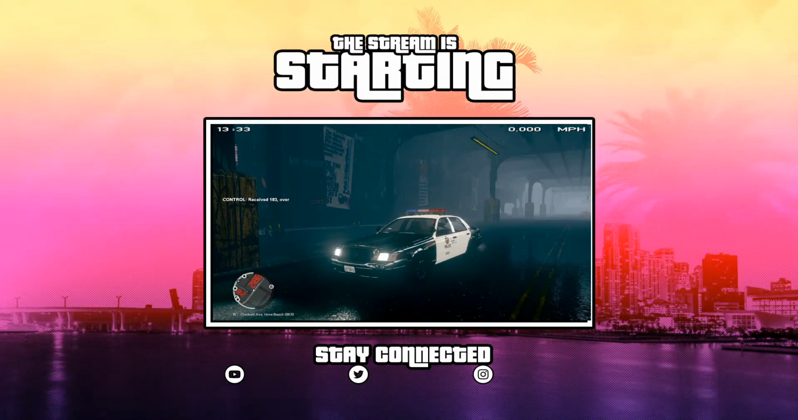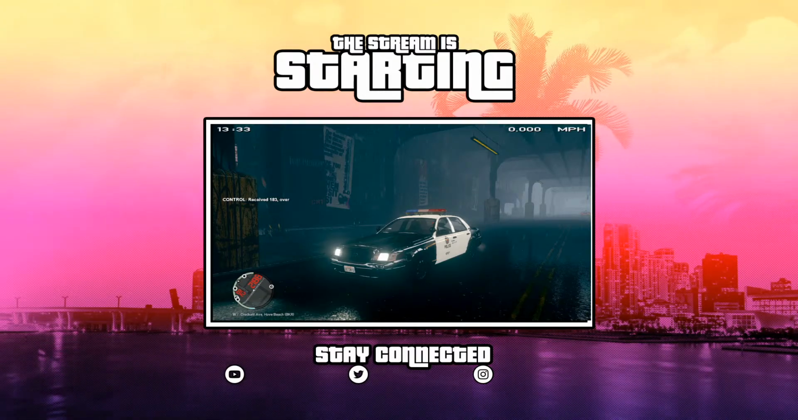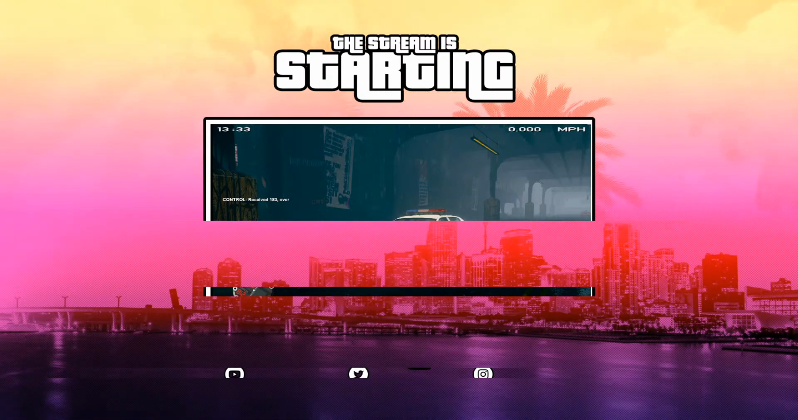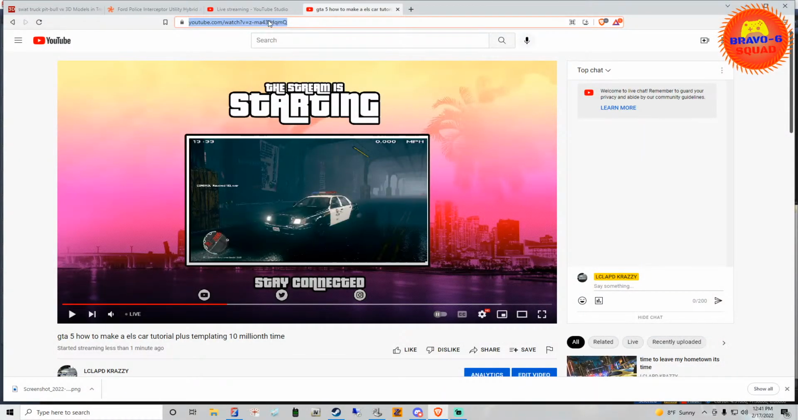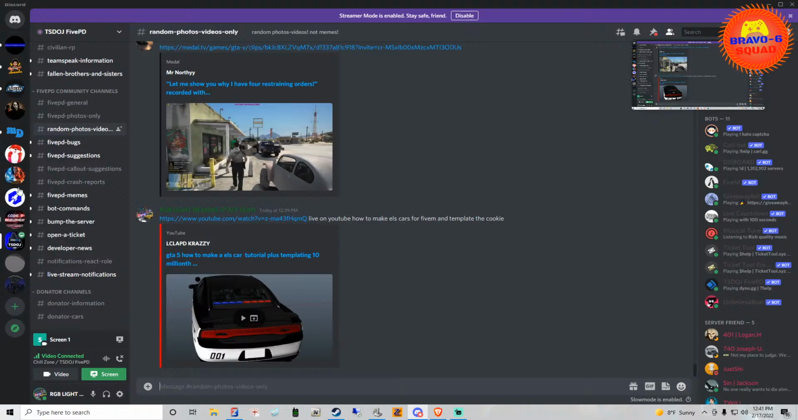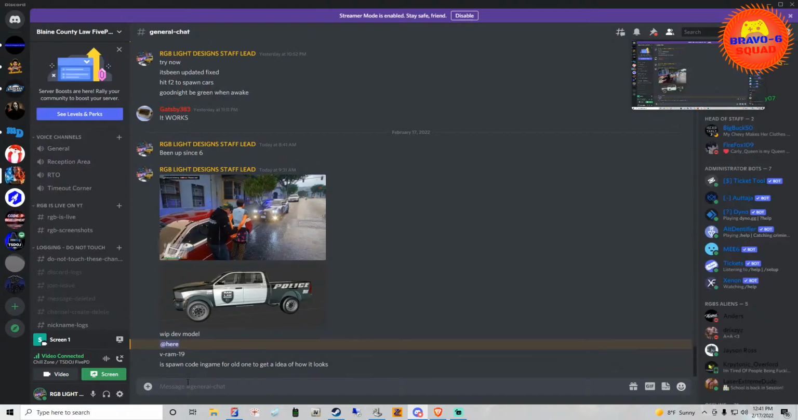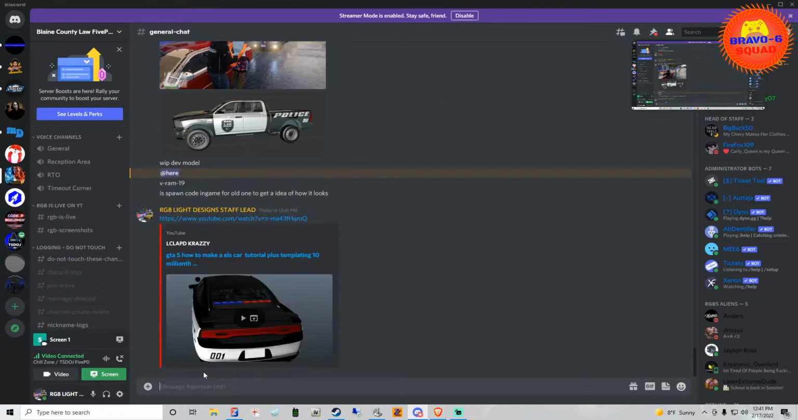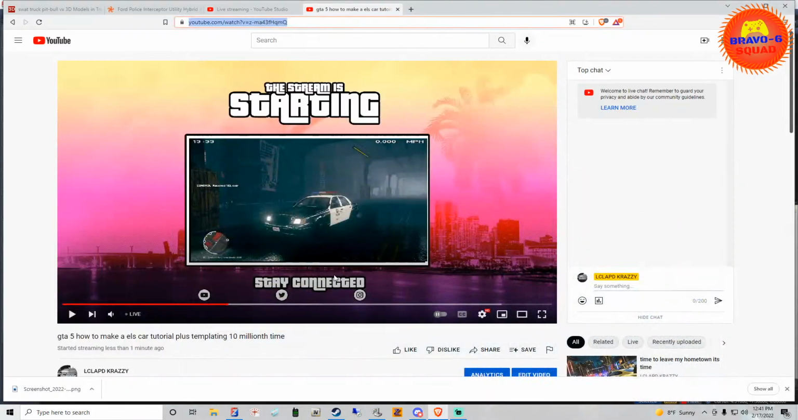But in the meantime, with all that jabber, let us get this started and let's get into how to make an ELS car, a proper, by the way, ELS car. Scale the lights. I'll be going through step by step for this tutorial. So you guys will learn about all the keybinds and everything that I use to make my cars look like they do.